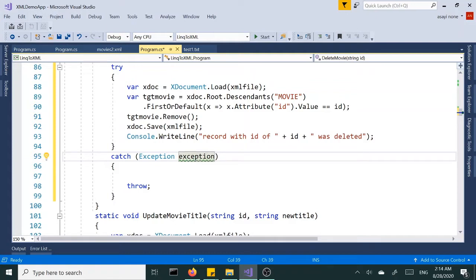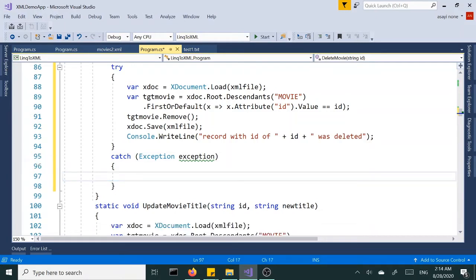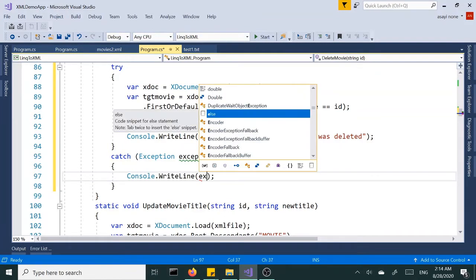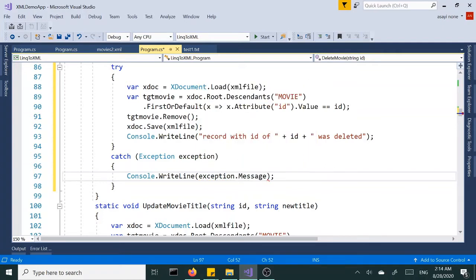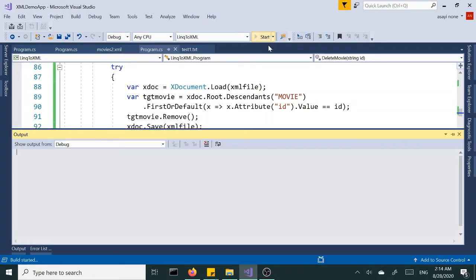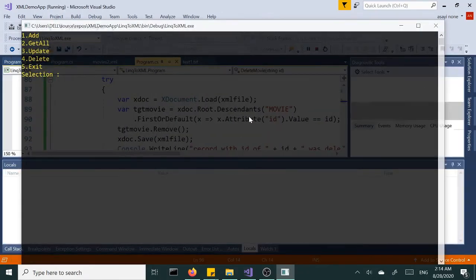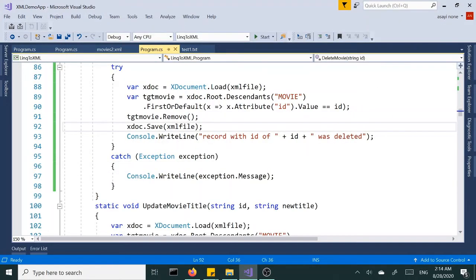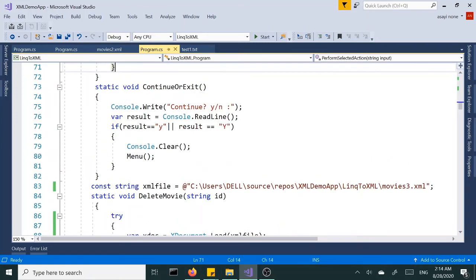So now, once we get the exception, we'll come in here and type in what we want to happen. We want to print out the message that's coming from the exception. So Console.WriteLine exception dot Message. We want to print that out to the screen. So let's run this again and let's see what happens now. Actually, I think this is the add method. No, this is the delete method.